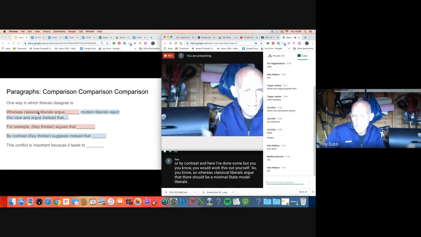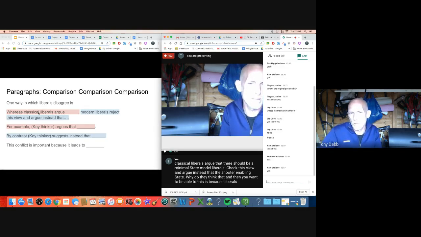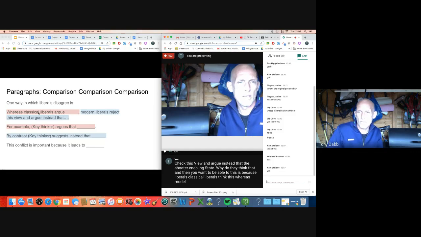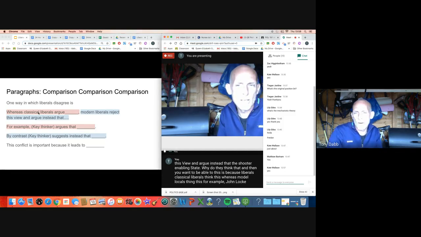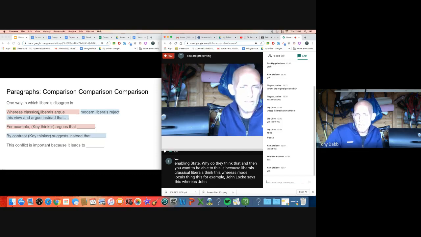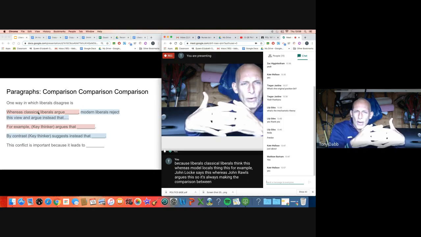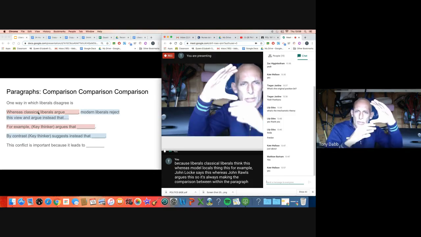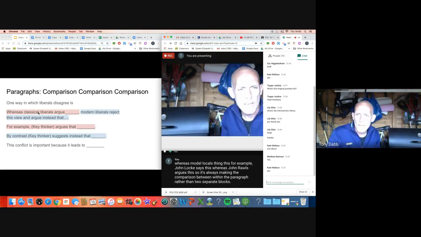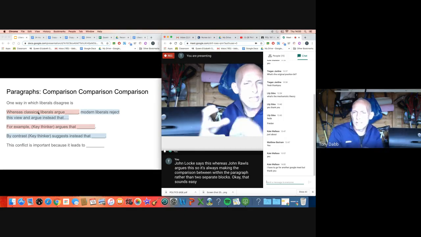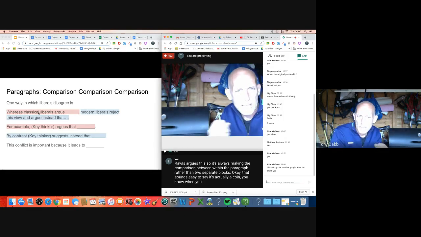Why do they think that? And then you'd want to be able to say, this is because classical liberals think this, whereas modern liberals think this. For example, John Locke says this, whereas John Rawls argues this. So it's always making the comparison within the paragraph rather than in two separate blocks. Okay, that sounds easy to say. When you plan it, it's a little bit more difficult to do.